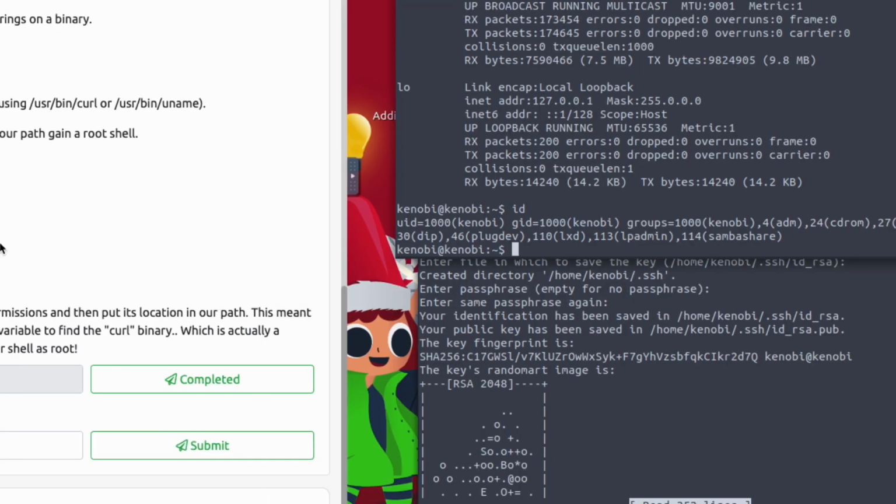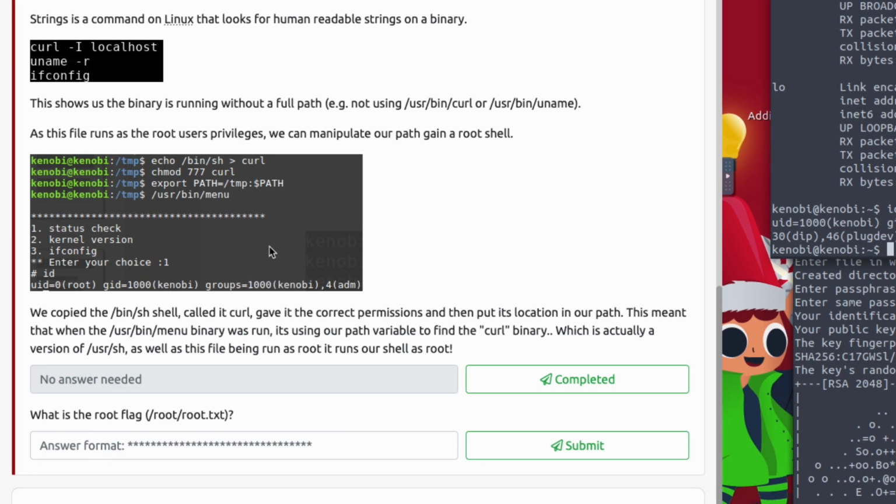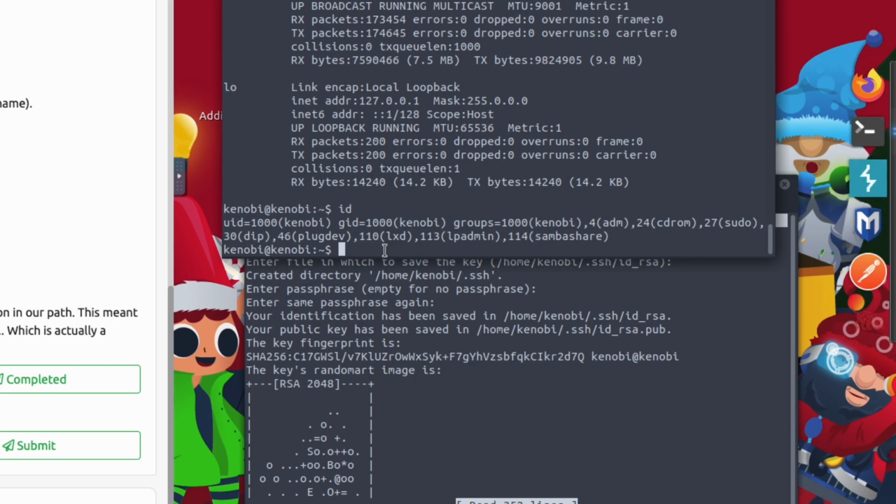So what we're going to do is basically the command that they are saying to do. Strings is a command on Linux that looks for human readable strings on a binary. So curl -I localhost, uname -r, ifconfig. This shows us the binary is running without a full path. All right, so first I'm going to do that. We're just going to run it one at a time just to see what this does.